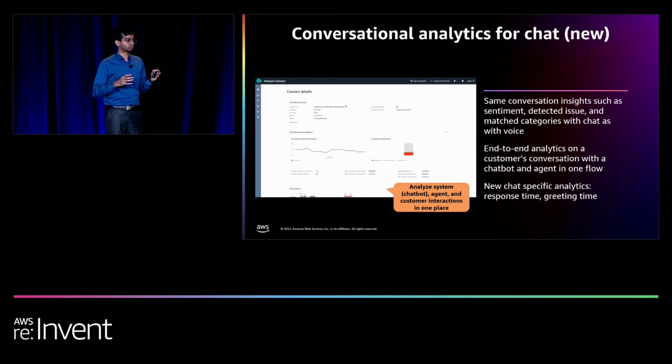For chat analytics, we analyze the customer's conversation with the chatbot as well as the agent. This provides you an end-to-end visibility into a customer's conversation and their customer journey, right from when they start interacting with the chatbot all the way to the time they get routed to an agent and they converse with that agent.